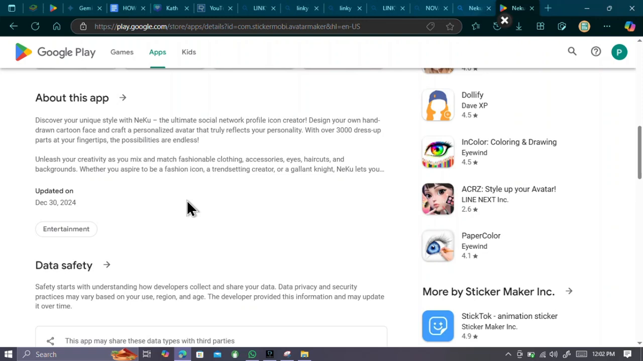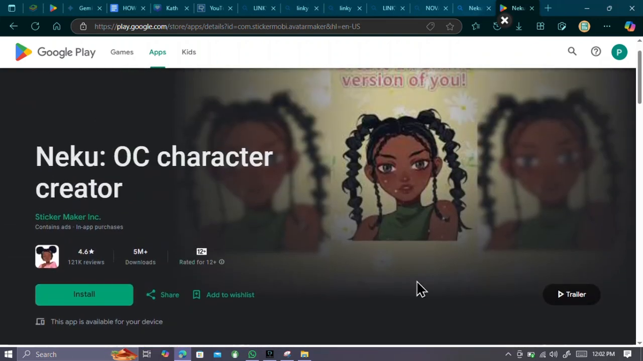Open the Google Play Store within the emulator, search for Neku and install the app. Next, you have to create your avatar. When you launch the Neku app within the emulator, follow the on-screen instructions to customize your avatar's appearance, clothing, accessories, and more. Let me show you what I mean by that.